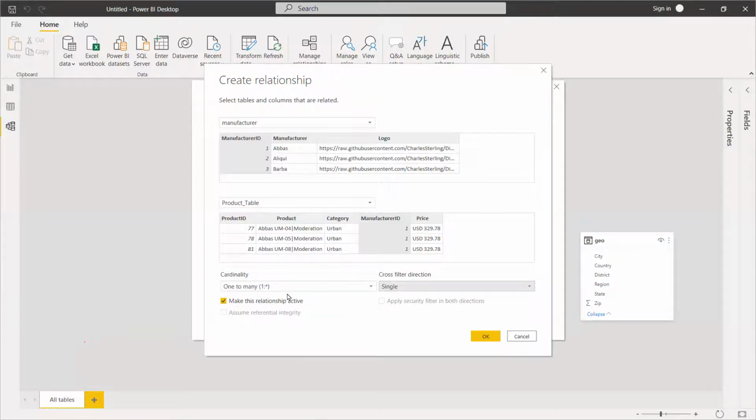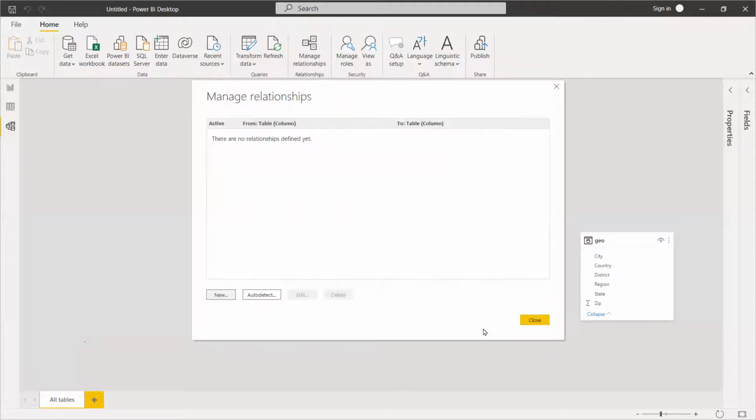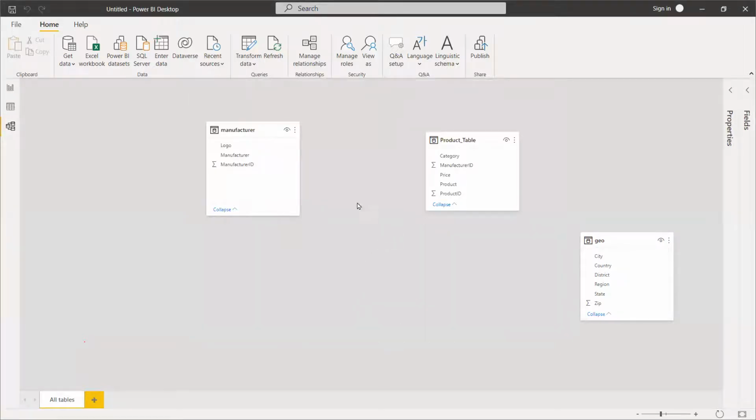Okay, now I've set the cardinality and I have told the relationship as well. And when I click on OK, our relationship has been created, and then I will click on close. So now our relationship has been created between both our tables. So that's how we create a relationship between two tables and how we delete them as well.